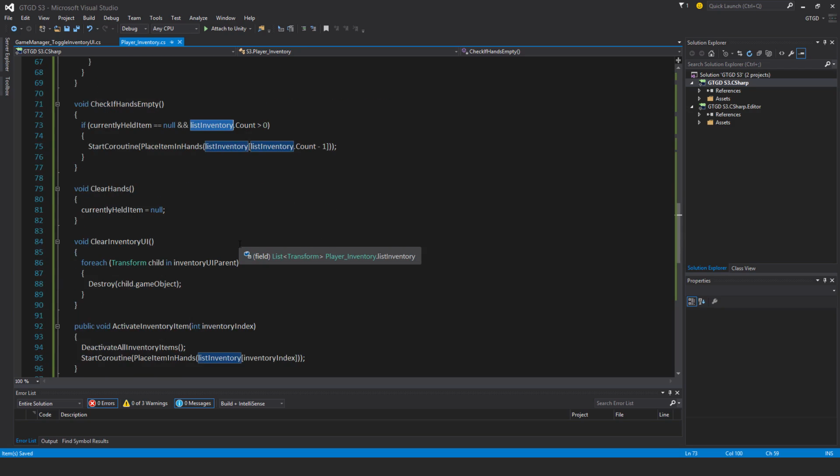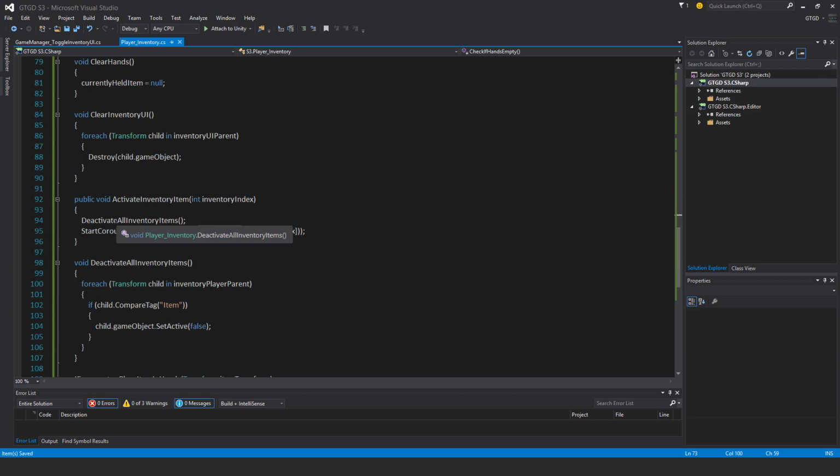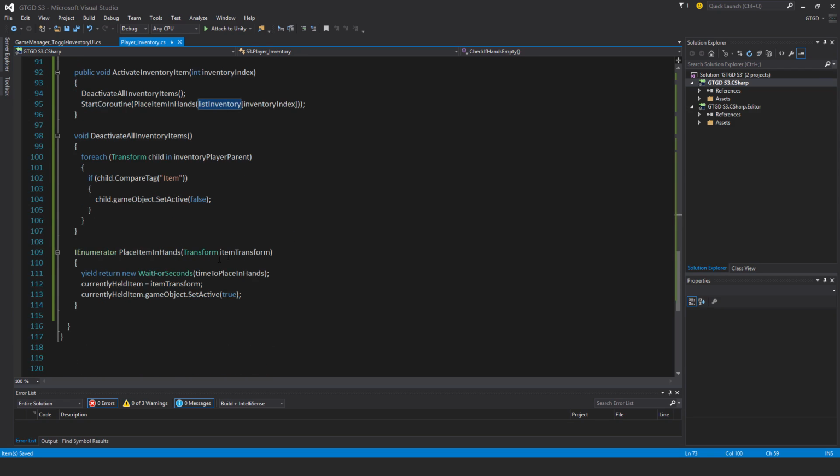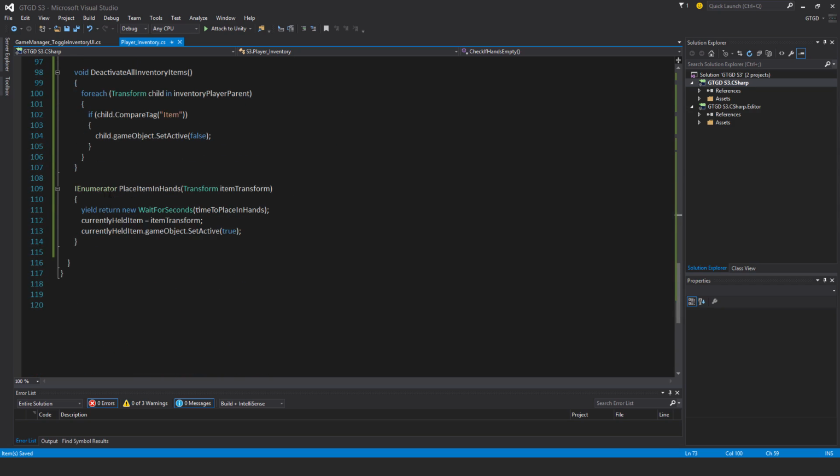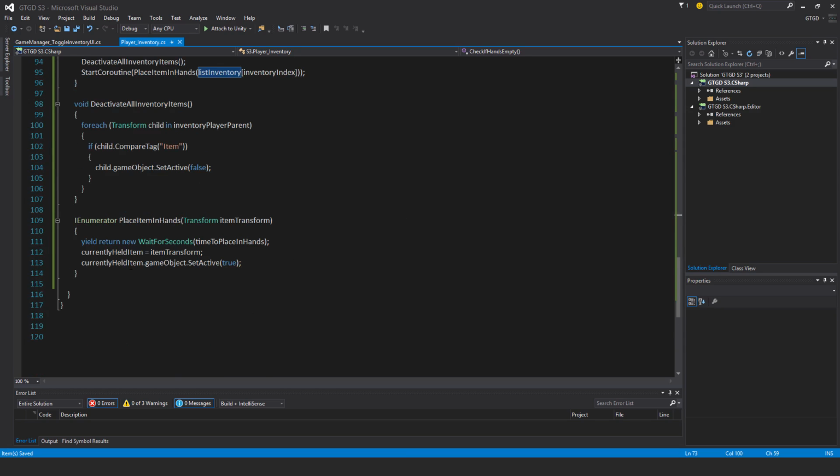And when I do that, first of all, I deactivate any inventory items that were active. Oh, sorry, whoops, what am I doing? Place item in hand, so going down here. This is the item passed in, and what I do is I just wait for a moment so that if I was deactivating the items, there wouldn't be an issue with multiple items being on top of each other. And then after that, I say that the currently held item is that item that was passed in, so the last item in the list, and then I activate it so the player can see it.